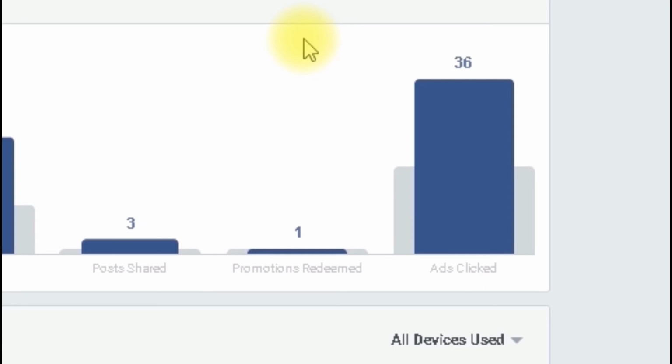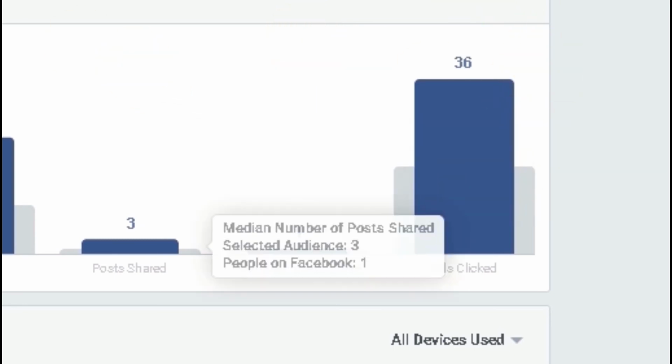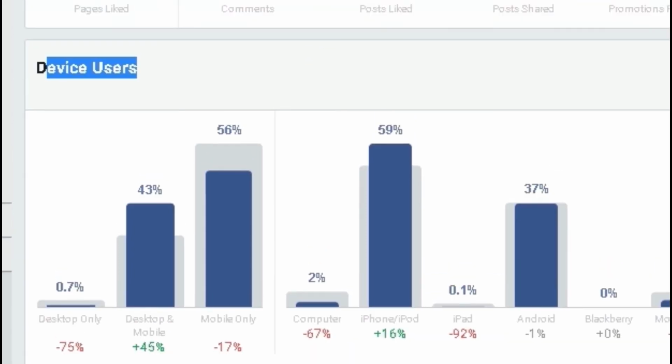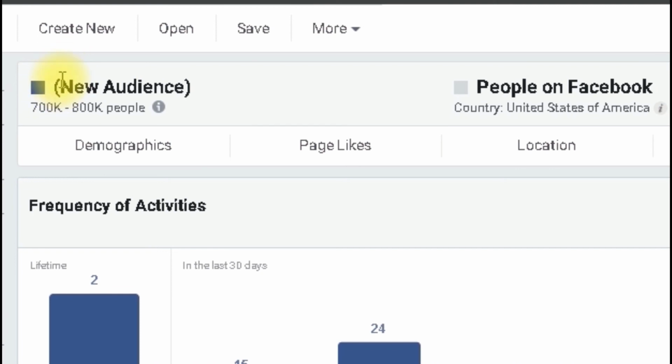Let's move to the last section, which is the places the ad appears in. Will you place your ad on desktop or mobile phone or both? The device user section answers this question. Depending on the data that appeared here, it's preferable to put your ad on desktop and mobile. Now let's move to the top of the page and note the number of audience. Now it's between 700K to 800K.